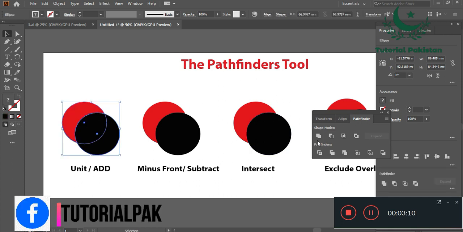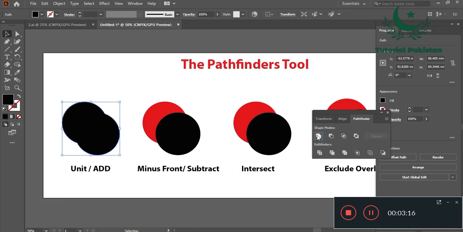We will try our first effect, which is the Unite effect. It will combine both shapes. The top shape, which is the most dominant shape, will appear at the top and it will be added with the shape behind it, and both will be united.